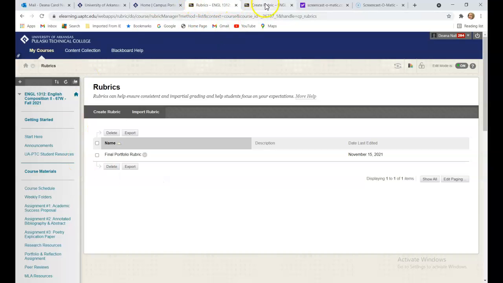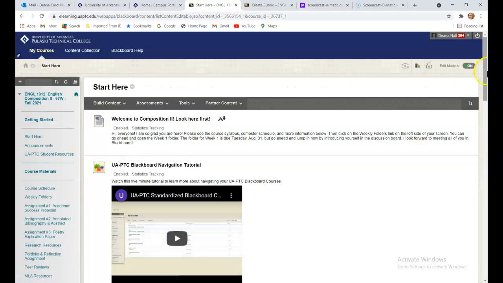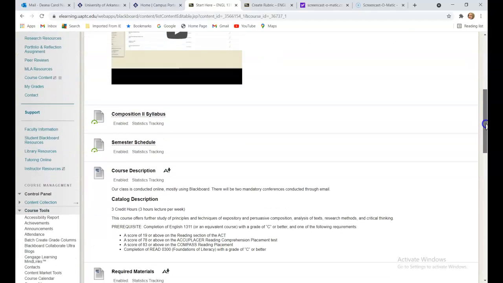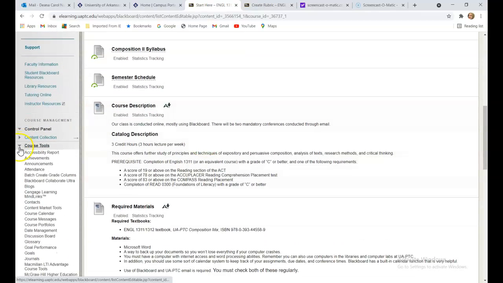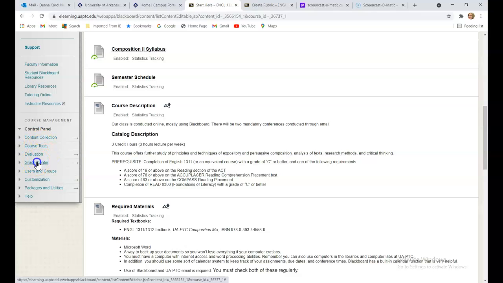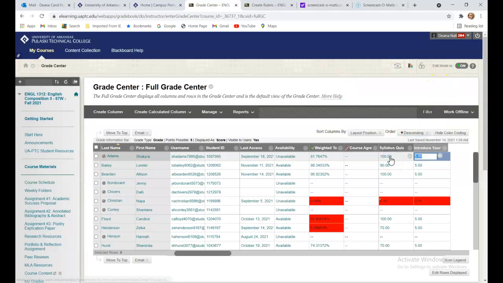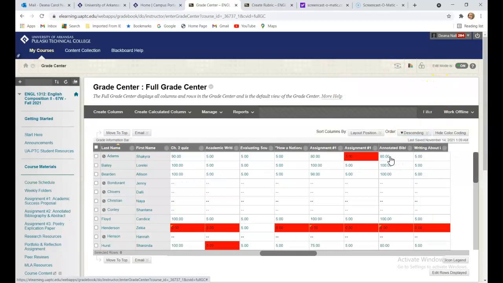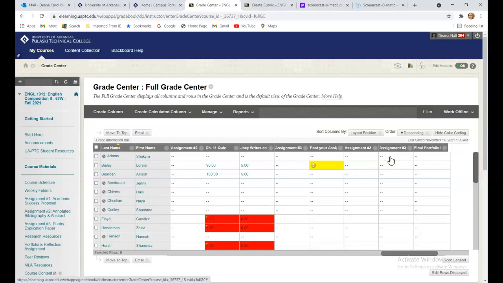So what I'm going to do is show you what this looks like. Now we need to associate it with that assignment. And I've already done it in this class. I'll just show you what that looks like. So I'm going to go to the Grade Center and then Full Grade Center. You want to be able to look at everything here. So I'm going to go way over here to the end because the portfolio is at the end.